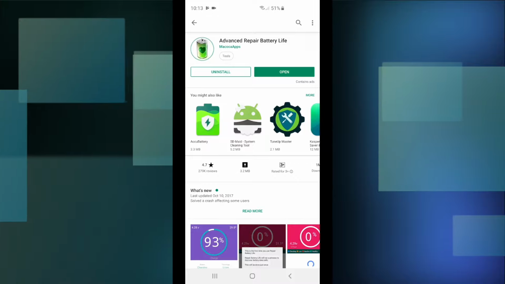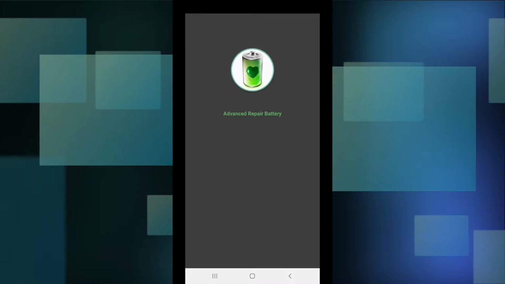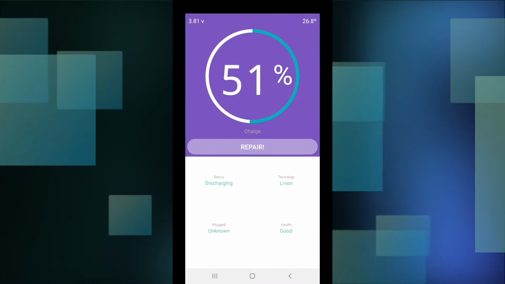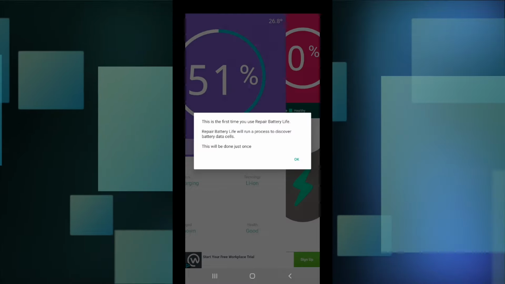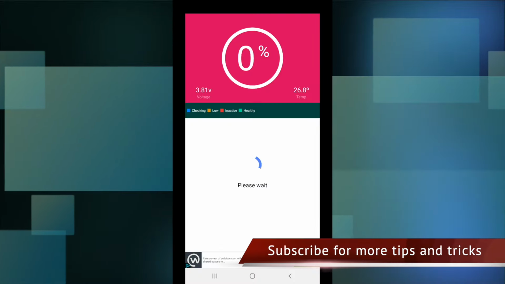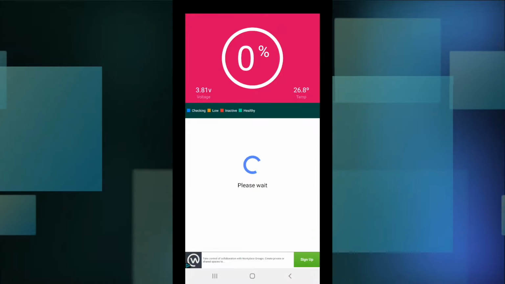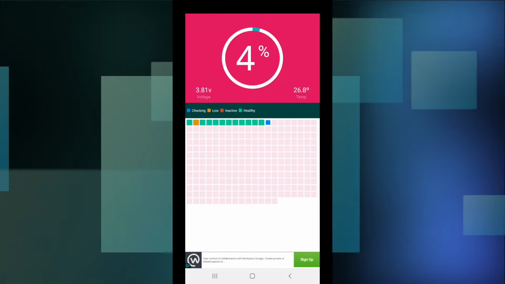After that, open the app. There, you can see the present battery status. Click on the repair button, and it will show a message. Click OK, and it may take some time for the first run.